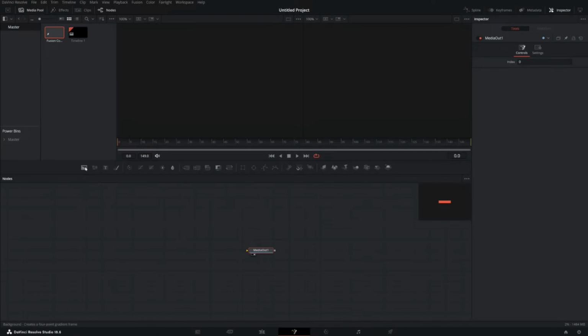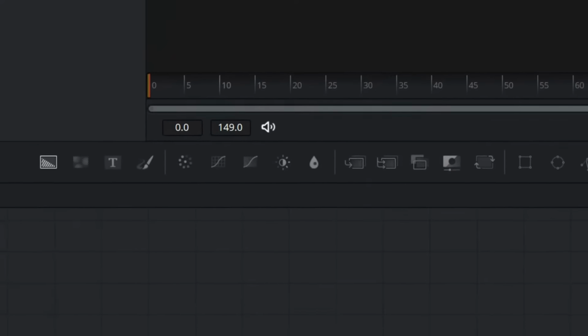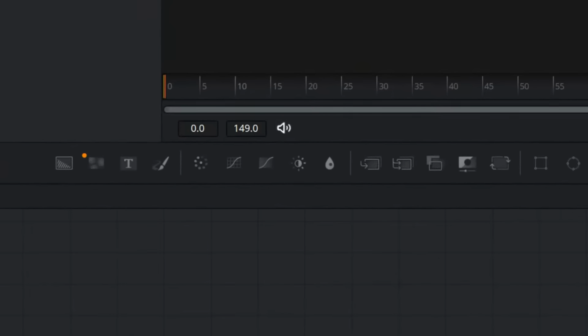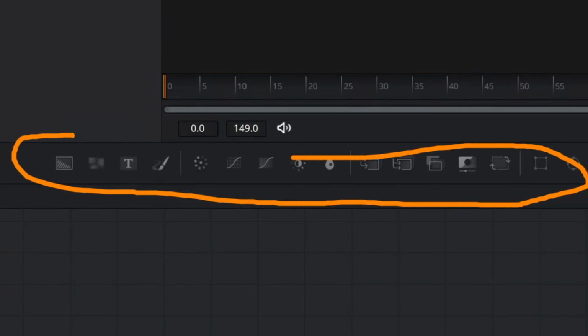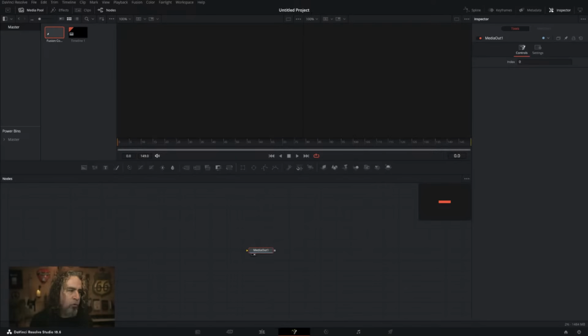So let's go up here. And if you look right here, this middle band of icons, let me see if I can circle them for you. See all this stuff right in the middle? These are all nodes that are more frequently used, and DaVinci Resolve puts them there. The ones that are more common that you'll use frequently, it puts right there so you can readily access them. And just drag them down into your node area.